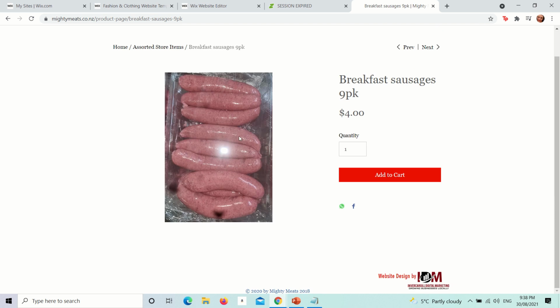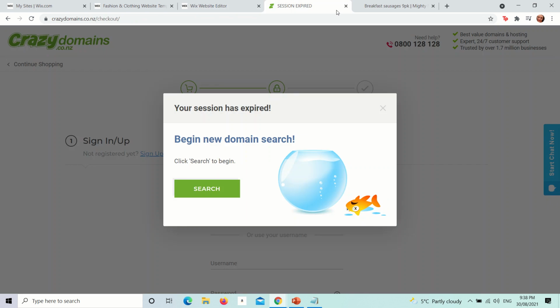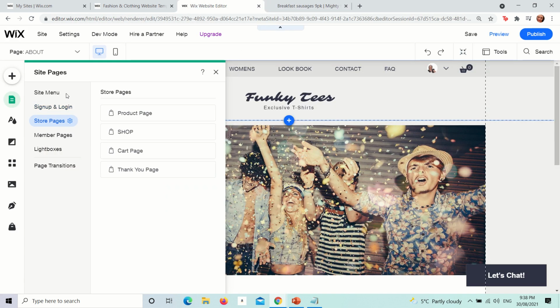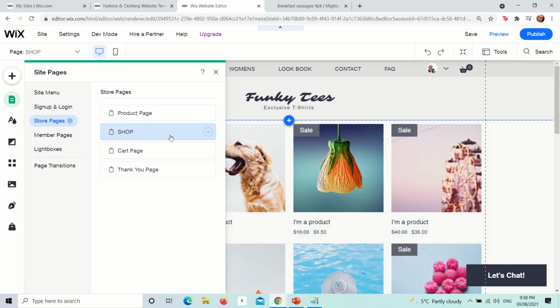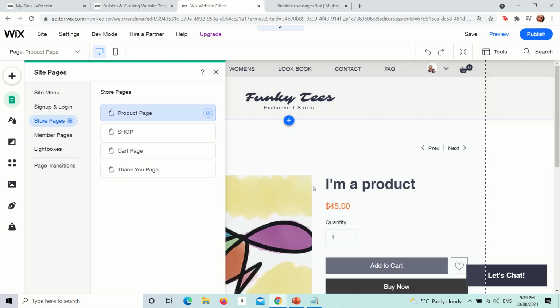So basically they've got their breakfast sausages. Now I've clicked into it. It's telling me that there's breakfast sausages, 9-pack. I can buy them for $4. There are many available apparently. Oh, just 2. And then I can add them to my cart there. So that is the product page. Then the shop page. So it just shows how basically each product is going to be shown.